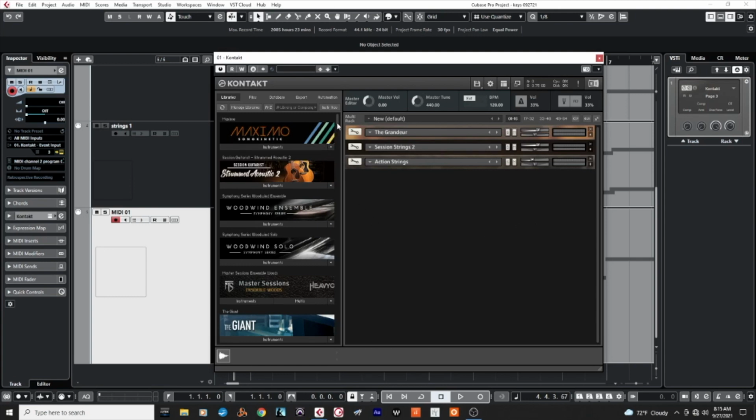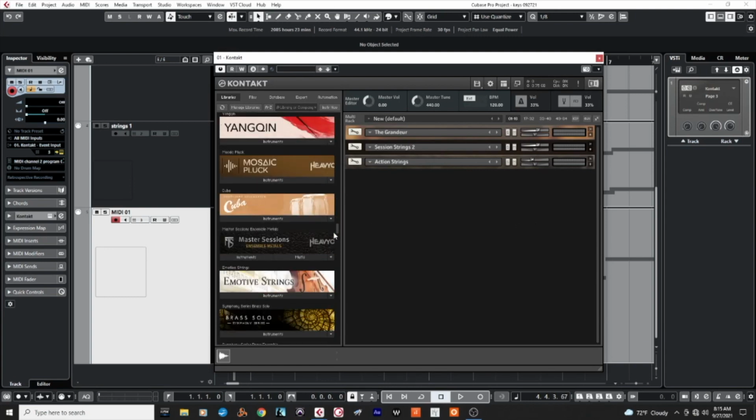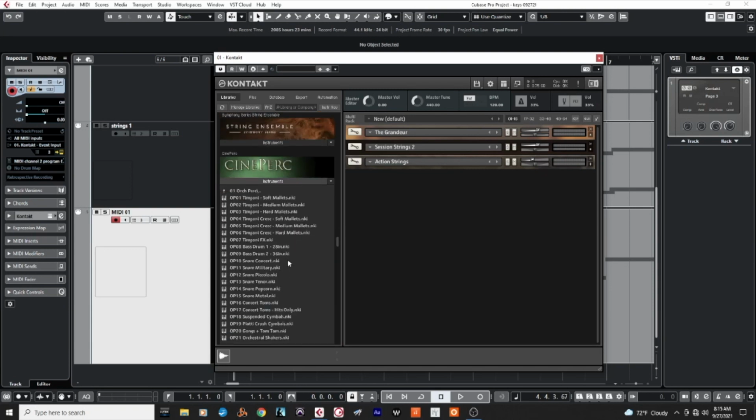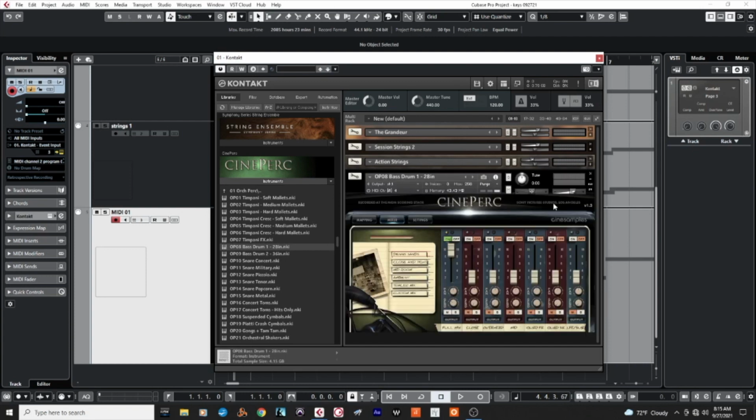We're going to add some percussion. So we're going to go to Sign Percussion, if I can find that. Here we go. And we're going to add a bass drum. I guess a concert bass drum might be nice. We're going to add a concert bass drum, a 28-inch concert bass drum. And that's already loaded.